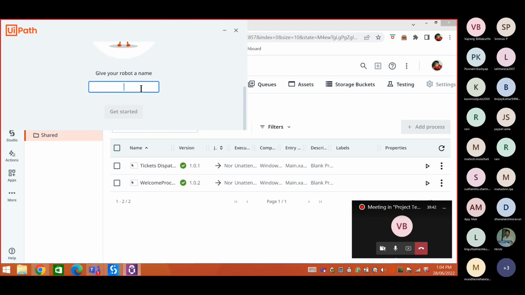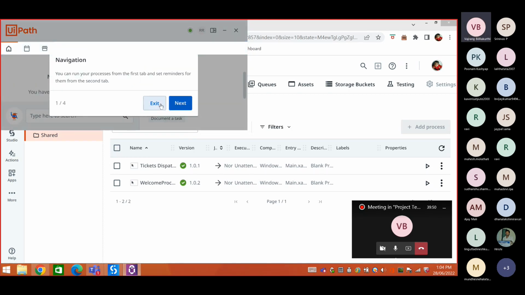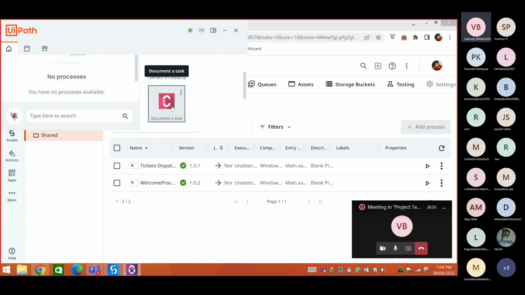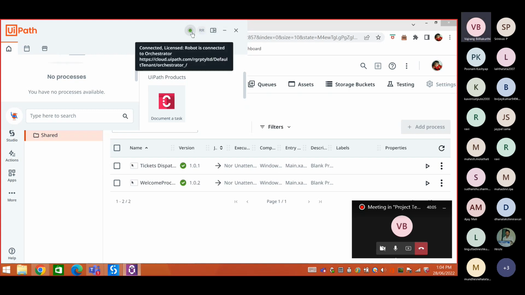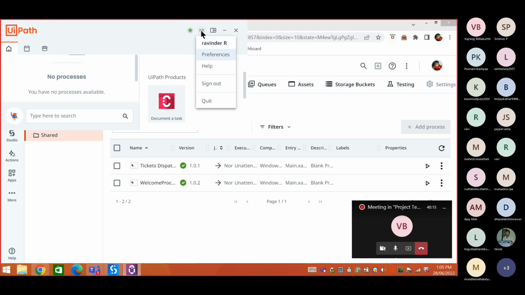Just give your name, Ravi. Okay. Just exit. Okay. So on the top, there is a green icon, right? Click on that. Yeah. So that is connected to RG, but we need to connect it to PK, right? Click on RR, log out, sign out.